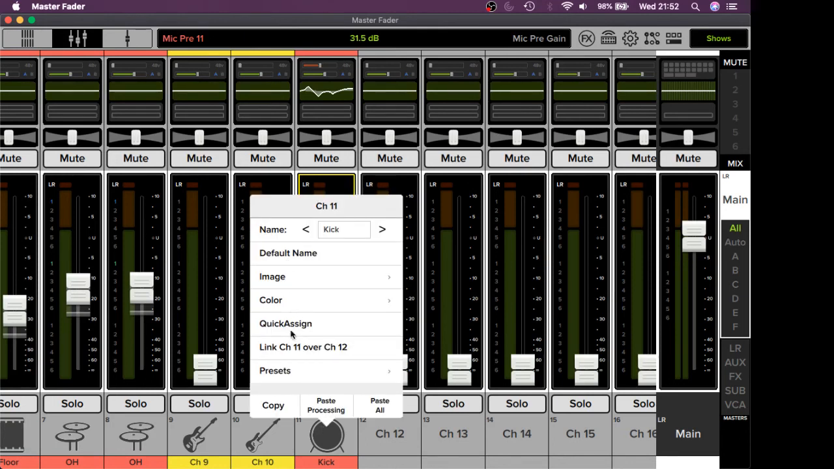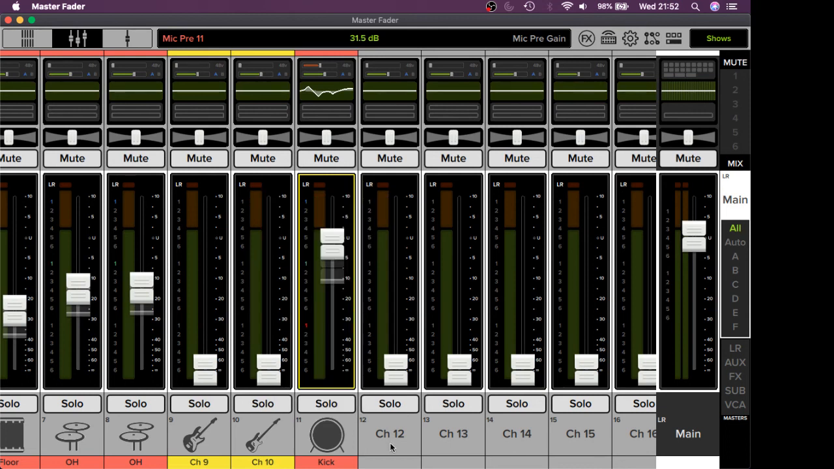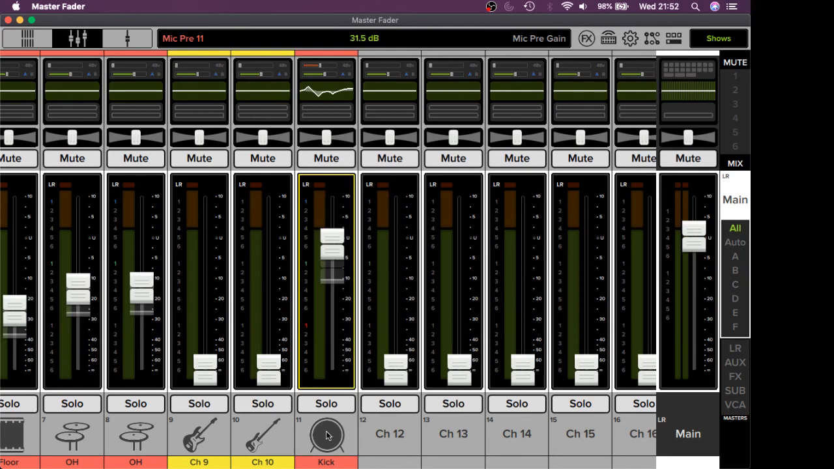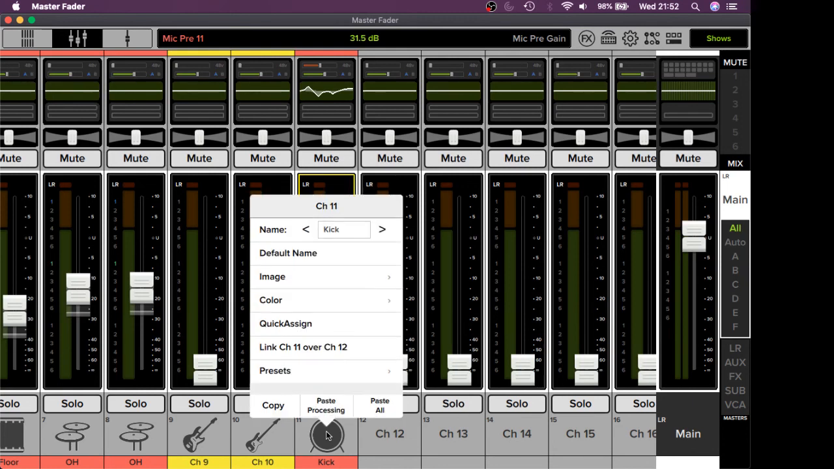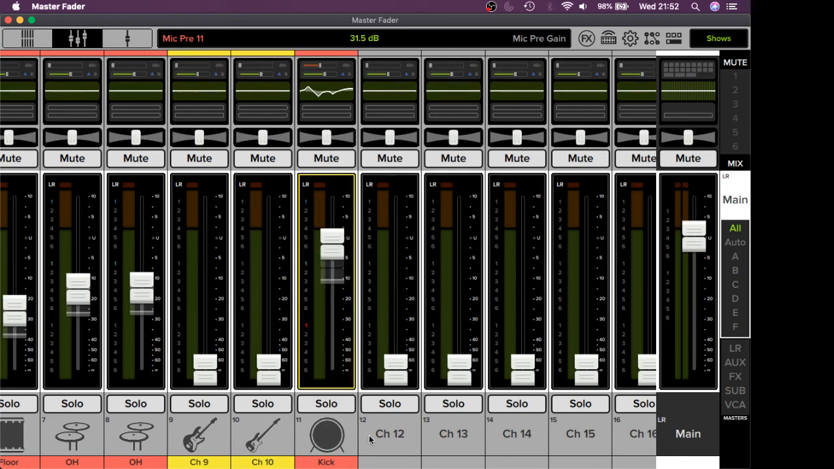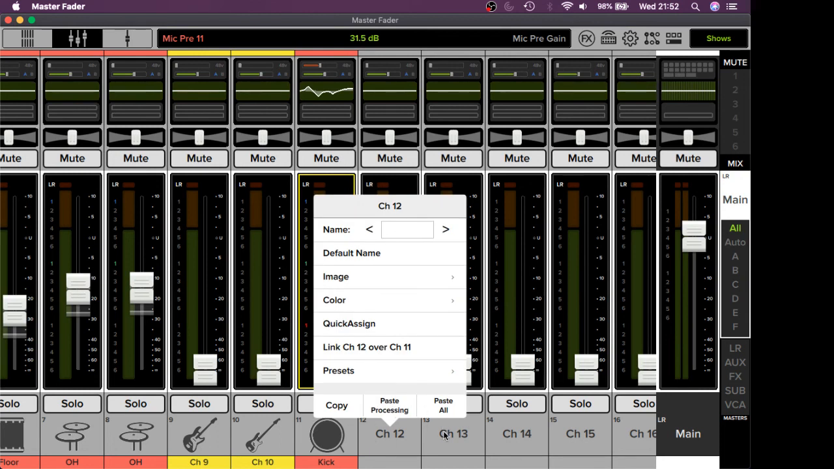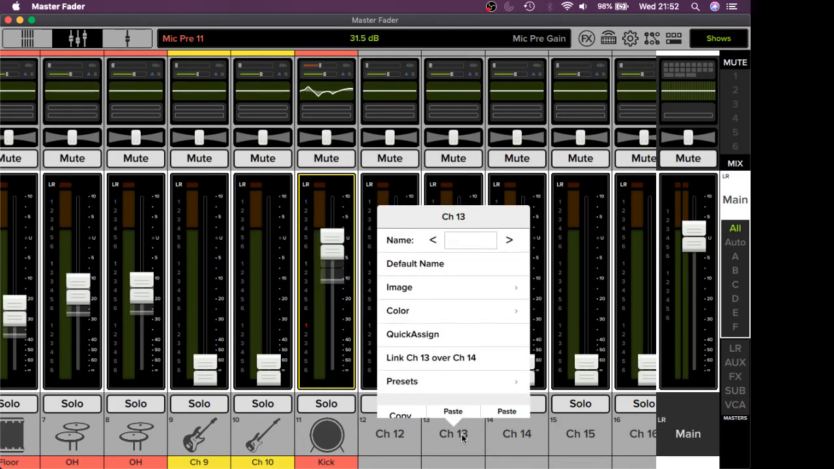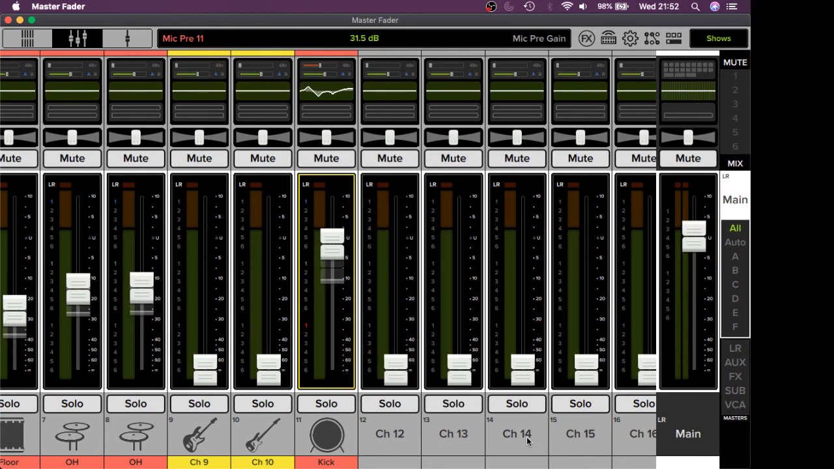So we've gone through all of this stuff. There's image, color, we've done that. We went into the quick assign. The next thing is you can link 2 channels across. So this is particularly for keyboards. Just bear in mind, if I click on this, it'll say link 11 over to 12. 11 and 12 are a linked pair. It's because of how they've designed the mixer. However, 12 and 13 are not a linked pair. It's always going to be 11 and 12. So it'll say 12 back into 11 and 11 into 12. 13 will be 14. So if you see I click on that, and 14 will be 13.